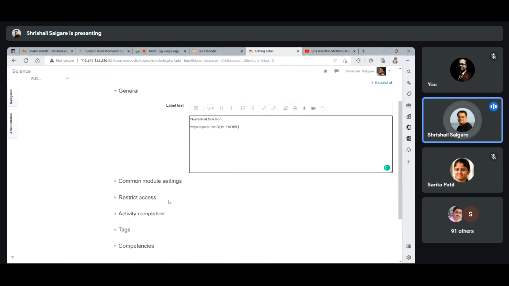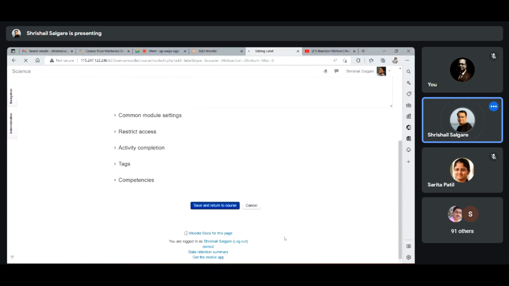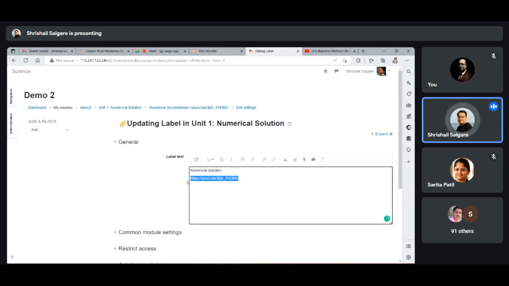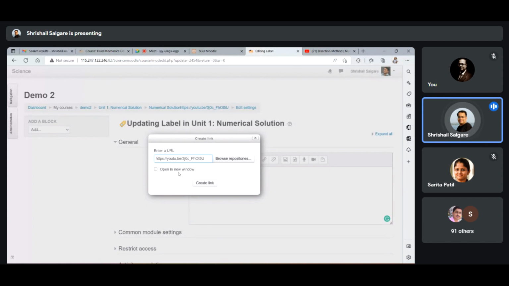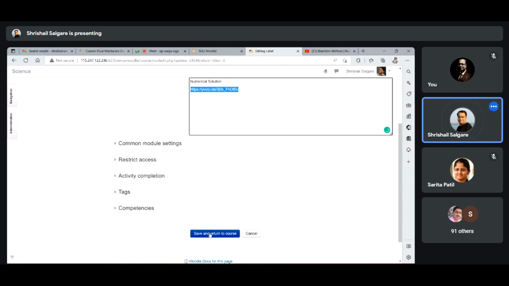Okay. Now again you have the same settings. Let me check what happens if I directly use save and return to the course. Then that URL will be displayed. On the course page only the URL will be displayed. But suppose I want to display the video here itself. In that case, I will add that URL as a link. Add as a link, and always use, if that video is opened, it should open in a new window. Create a link. So once again, I will use save and return to the course.